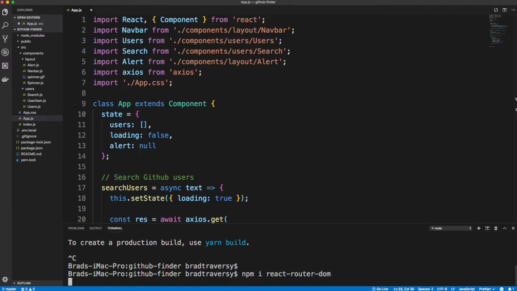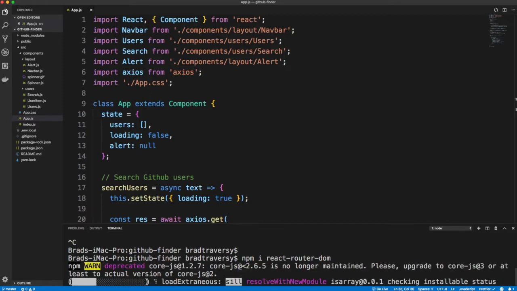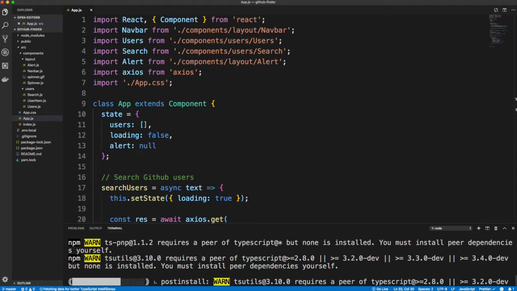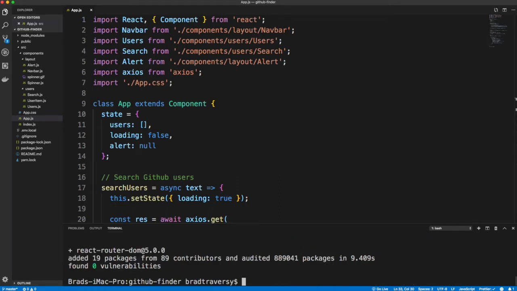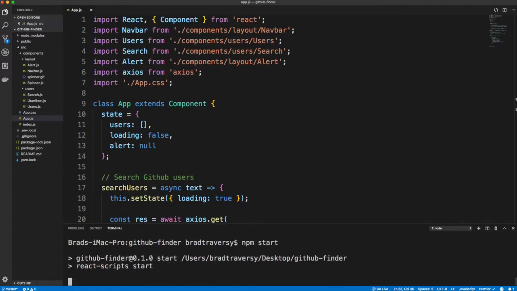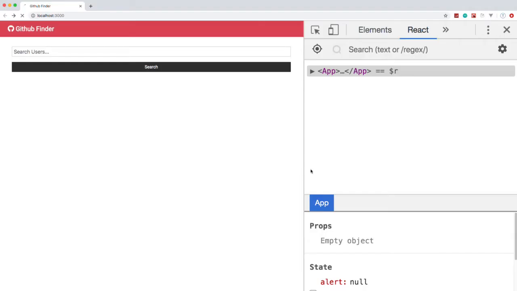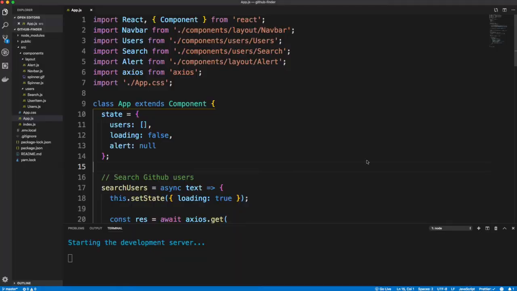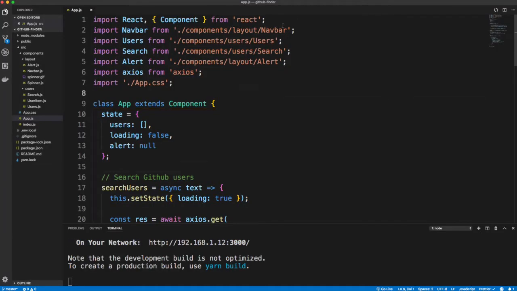And I'm going to do npm install react-router-dom, which will install the latest version, which is version 4. And make sure you do React Router DOM, not just React Router. Okay, so we're going to go ahead and start our server back up. And in our app.js, we're going to do a couple things.